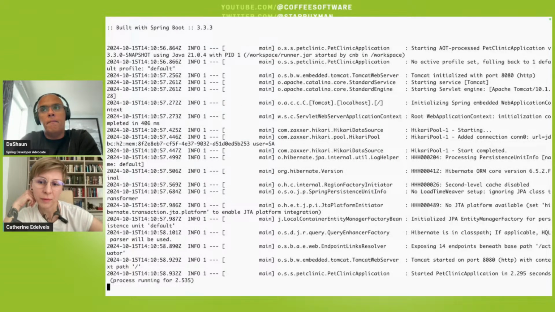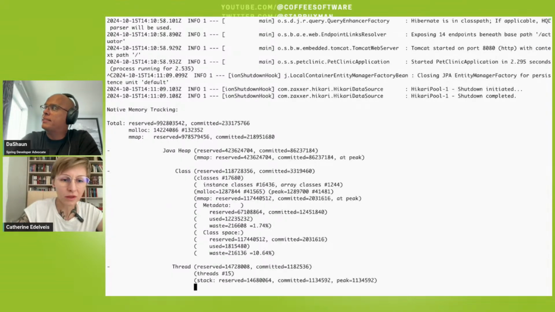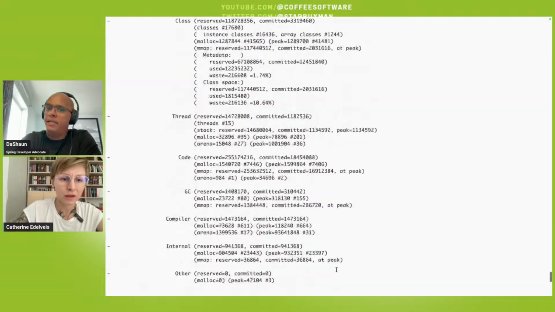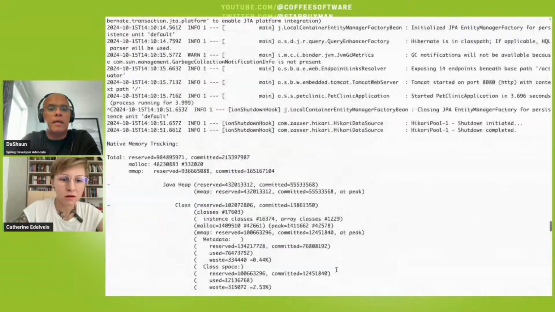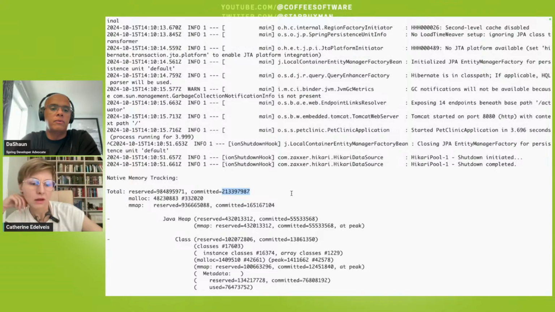But we didn't look at the committed memory on the JLink one. I'm not expecting any big changes. Okay, let's see. So here it is. Okay, so a little smaller than the CDS alone.